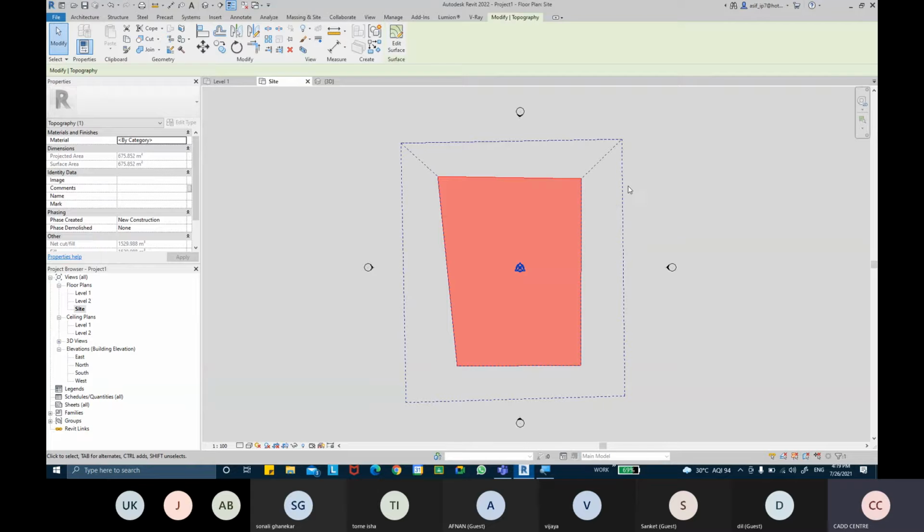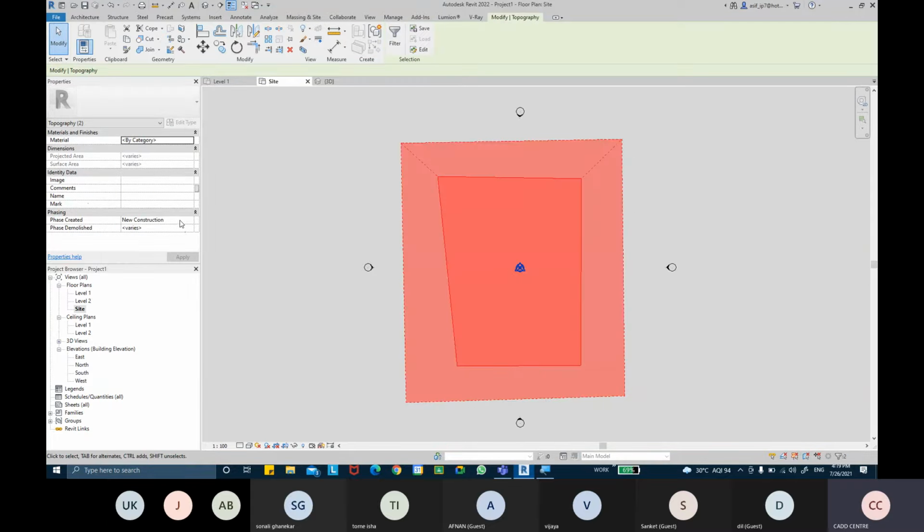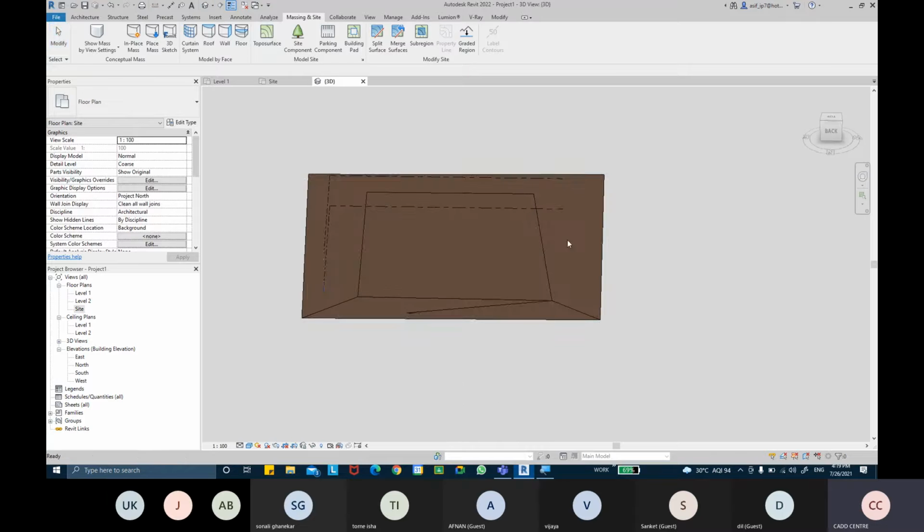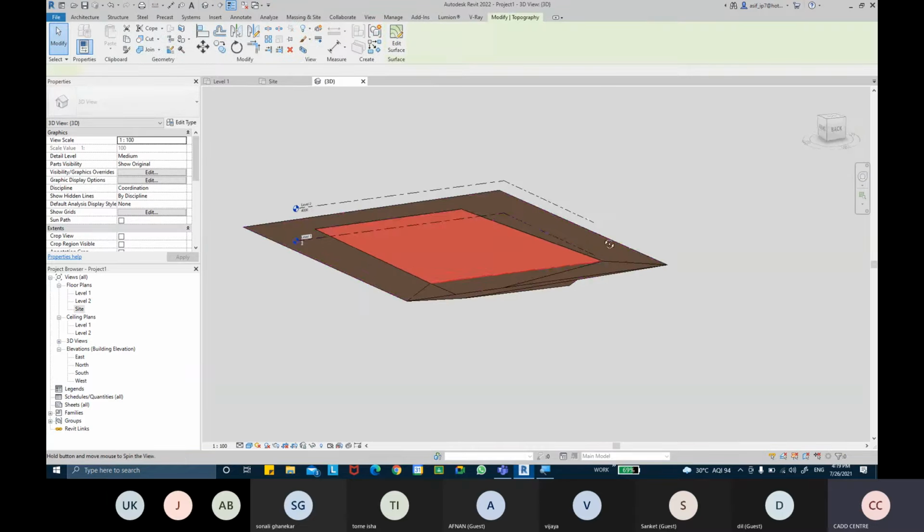So another surface has been created. Select both the surfaces, make sure that the phase created is new construction and phase demolition is put as none. Now if you look into it, similar kind.